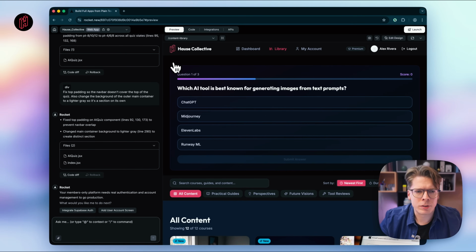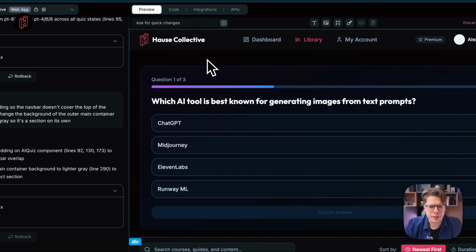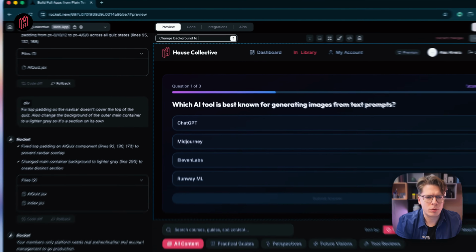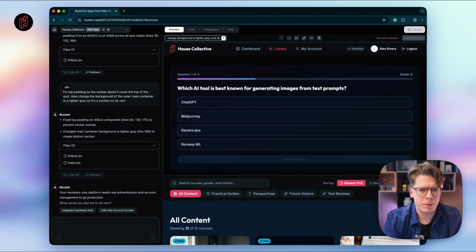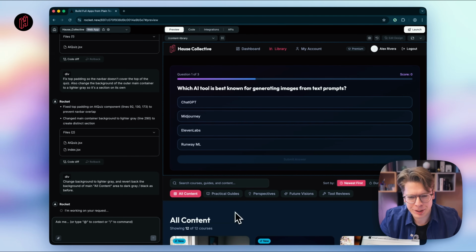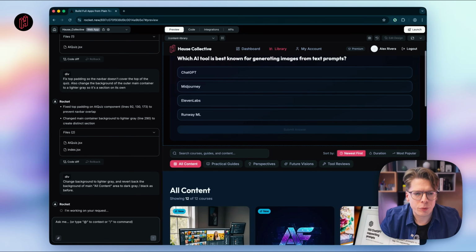Okay, so let's try this again. Edit design, and we select this one. Change background to lighter gray and revert back the background of main all content area to dark gray or black as before. I guess it can do that even though this is selected. Let's see if it can still tweak the other. I mean, it could before when it changed this.